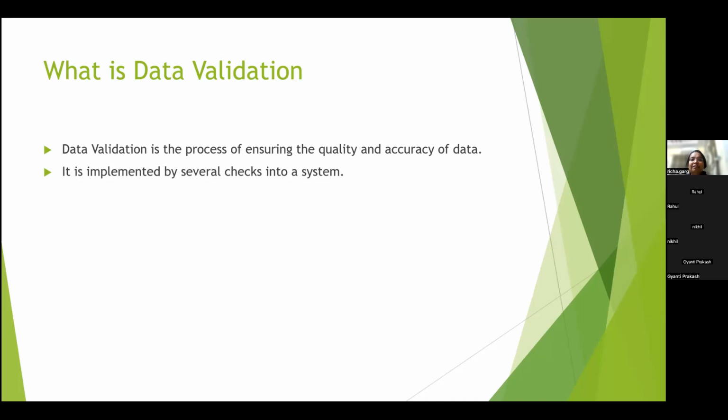For example, if you are filling some form on some site, or for some admission purpose, and in the name field you are writing some numbers, or in the roll number or marks field you are writing some characters. If a system does not validate the data before entering it into the database, garbage data will be created, and the quality of the system will not be good.